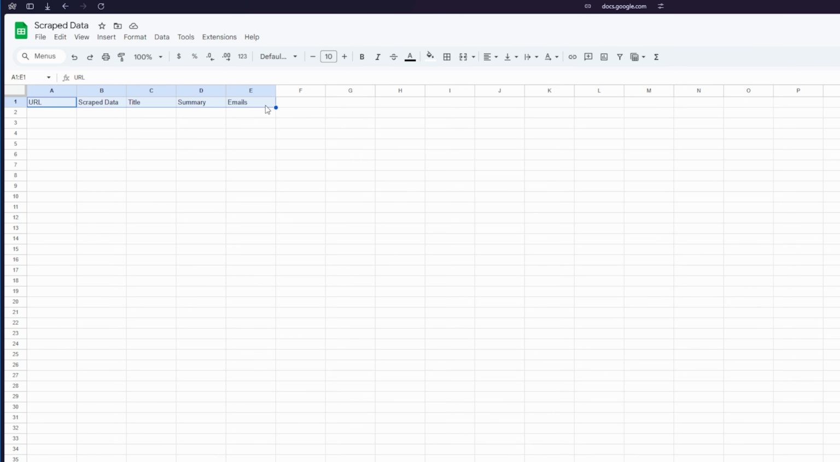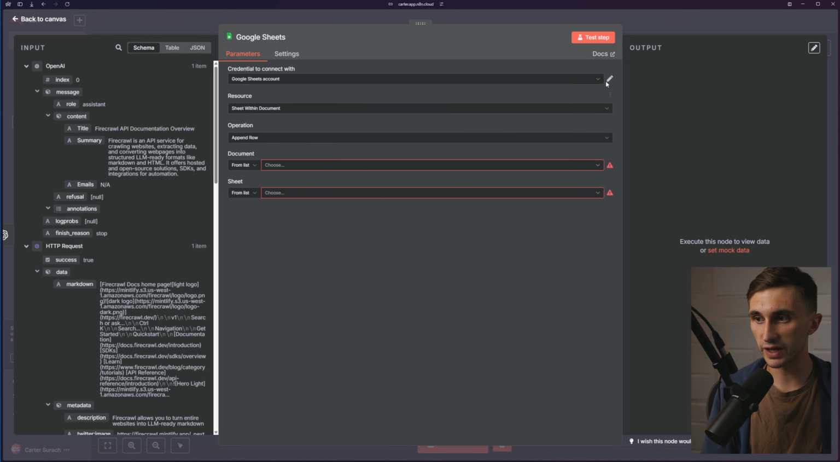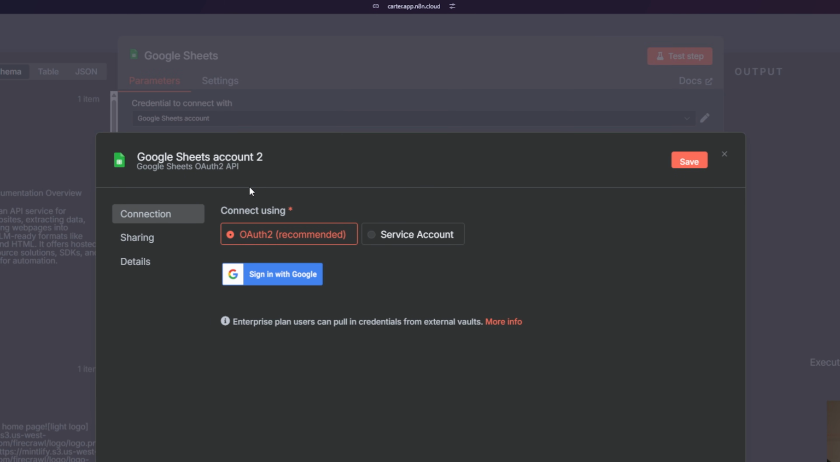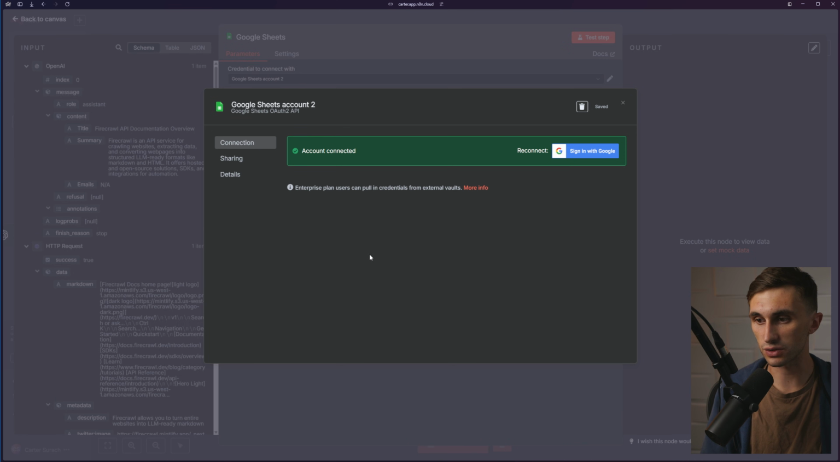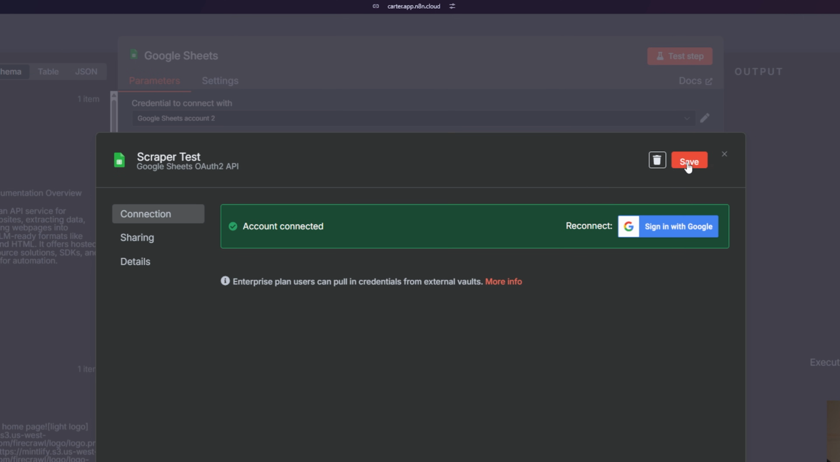So now that we've configured our headers and we've given this a name, we can go back over to N8N, and I can click on Google Sheets right here. And then from there, we're just going to create a credential. So I'm going to click on this dropdown and hit create new credential. From here, we can switch to OAuth 2, which is recommended, and we can sign in with our Google account by clicking this button. Once you've signed in, it'll say connection successful, and it's just going to close that window automatically. And then boom, now our account is connected. I'll go ahead and rename this credential to Scraper Test just for my organization, and I'll hit save. Great, now we can close this window.